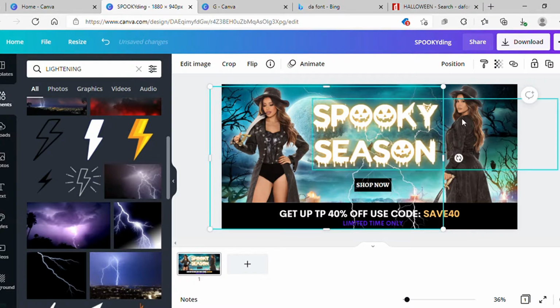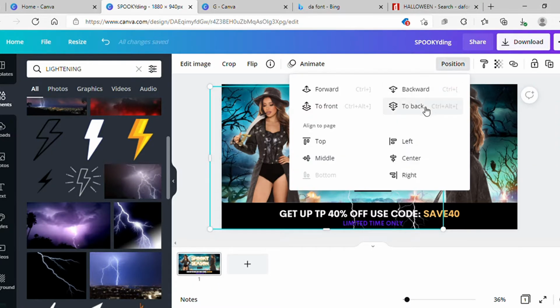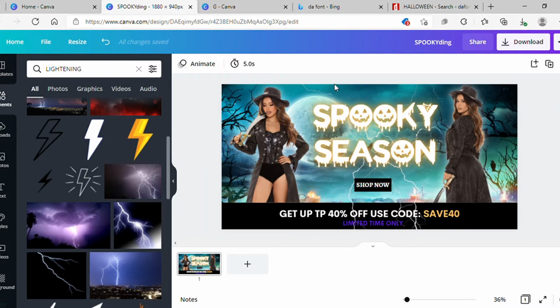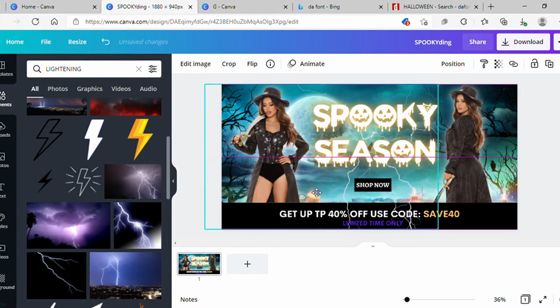So I'm going to go ahead and position this backwards. Okay. Now you see how everything moved forward. So this is looking just how I want it to. Now I think I'm going to move this over just a little bit so you can kind of read the words.